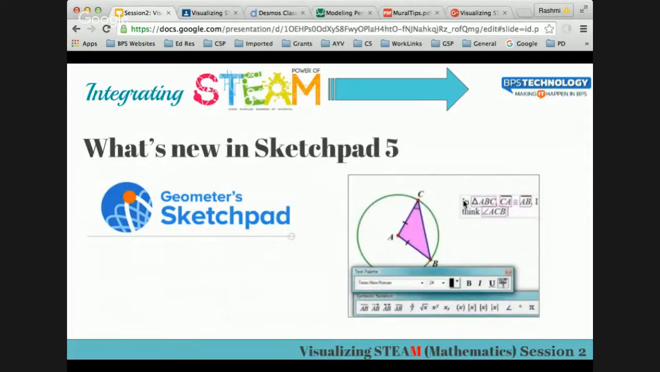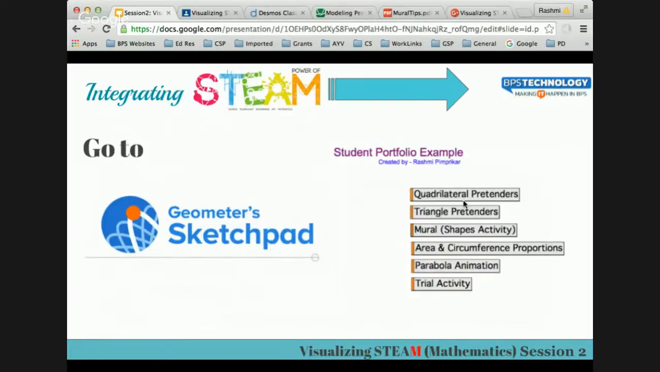Moving on to, we just looked at what is new in Sketchpad 5. So the version that you will receive from us is Sketchpad 5, which is very helpful, because then you can play with the new tools and the new modifications that have been made.